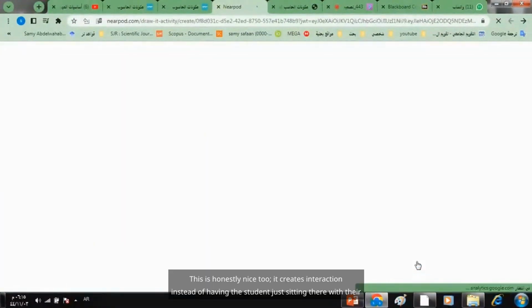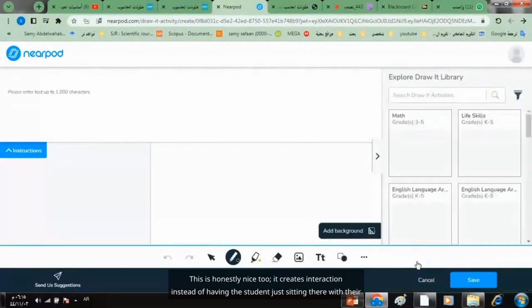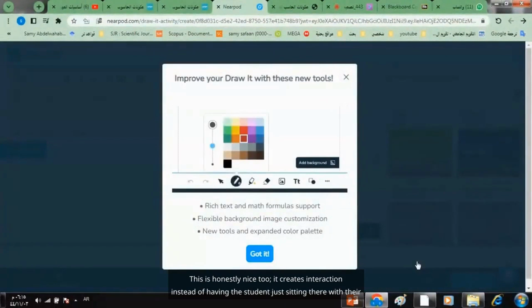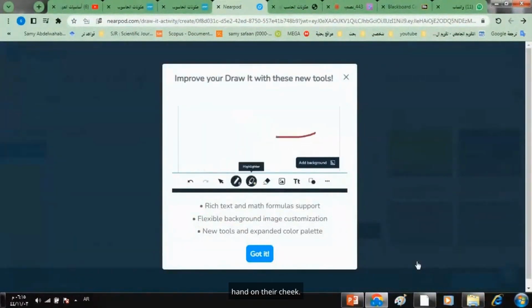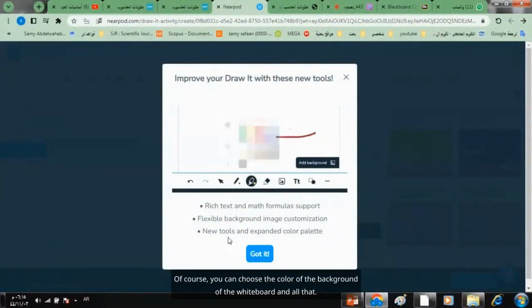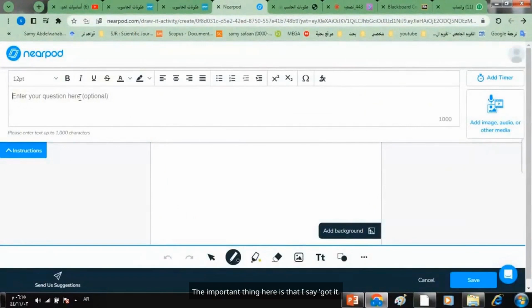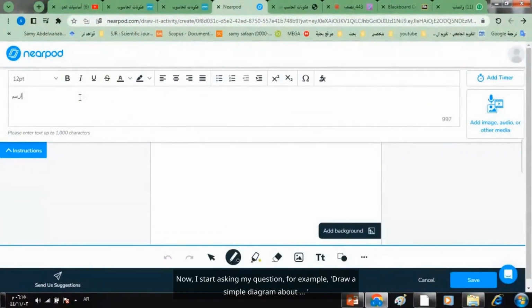Click on Add. This is honestly nice too. It creates interaction instead of having the student just sitting there with their hand on their cheek. Of course, you can choose the color of the background of the whiteboard and all that. The important thing here is that I say, got it. Now I start asking my question, for example, draw a simple diagram about components of the computer.